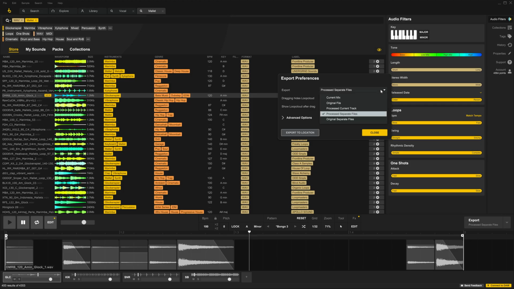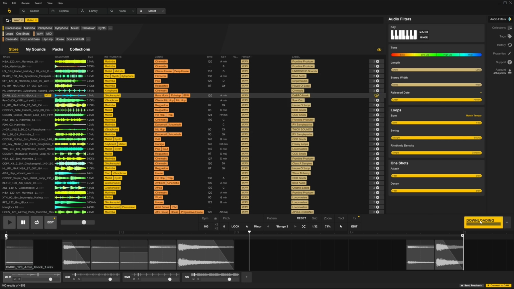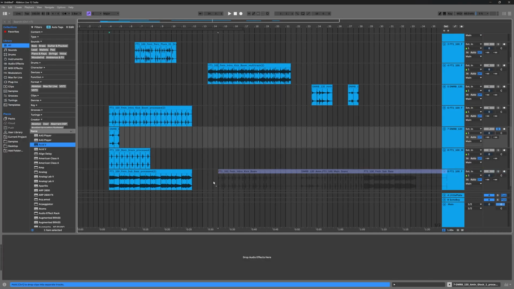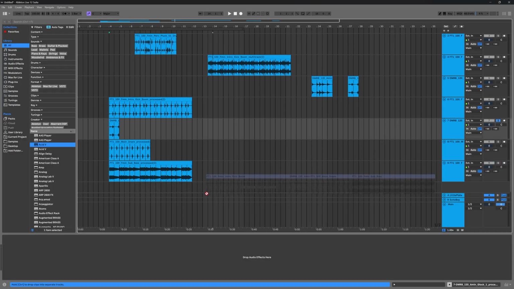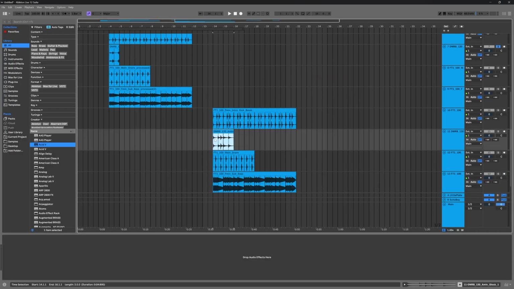The final option is the original separate files. Again, I'm gonna go ahead and do that, export them, click, drag and drop, hold down control, and the one we're focused on is this one. So each of the files is exactly the same as it was originally, including the length.